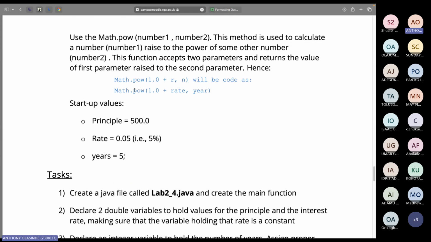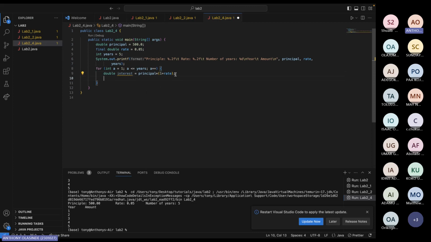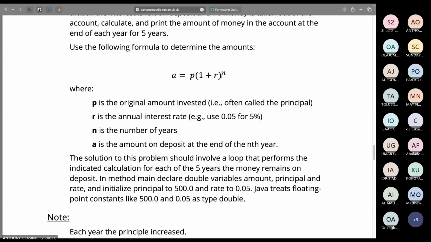Now, this is how to write power. Let me just show you. Math.pow. Now you can see pow collects two things. The first one is the value, and the second one is the exponent. From mathematics, I don't know if I'm supposed to be explaining mathematics, this n is only applied to this 1 plus r.